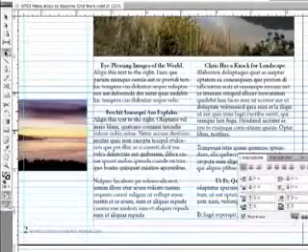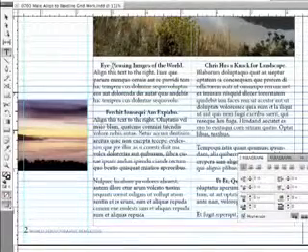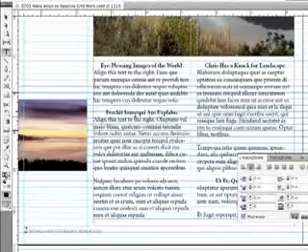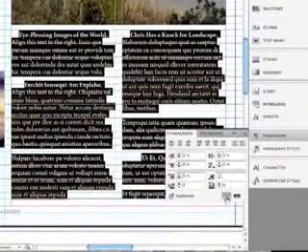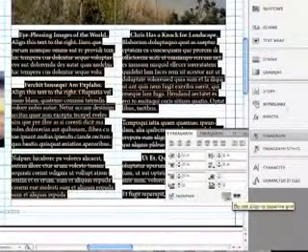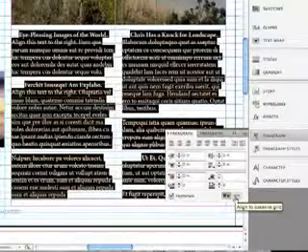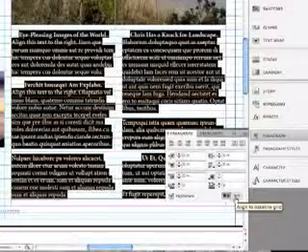So why don't we go to our type tool, get an insert point anywhere in the story, and then just hit Command-A or Control-A to select all of the type. Align to baseline grid by default is turned off. Do not align to baseline grid. The other button where you see equal columns is Align to Baseline Grid.